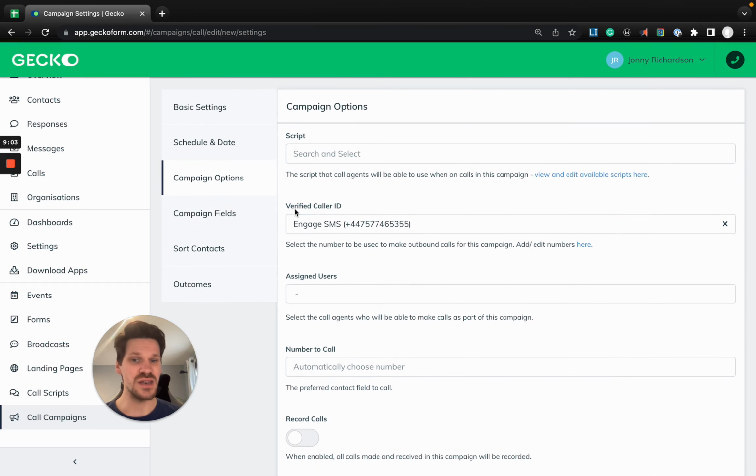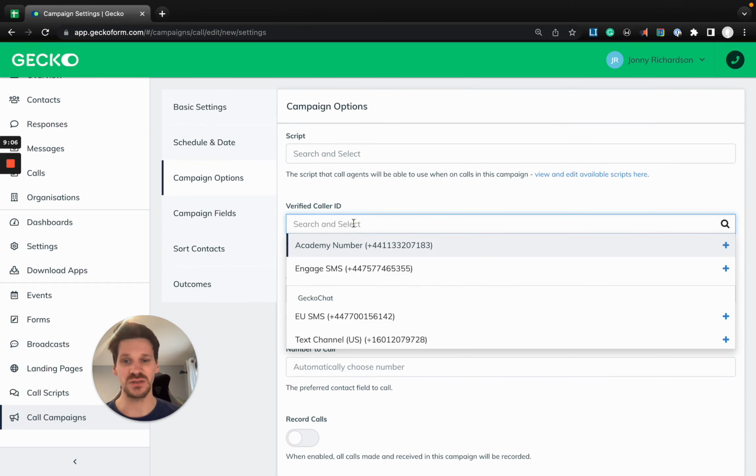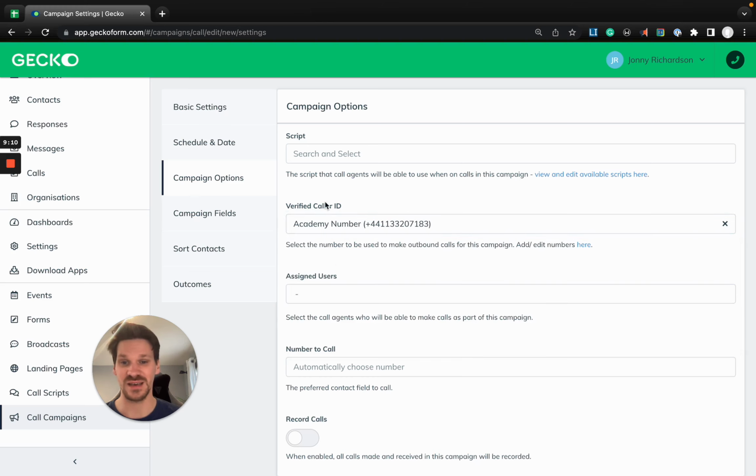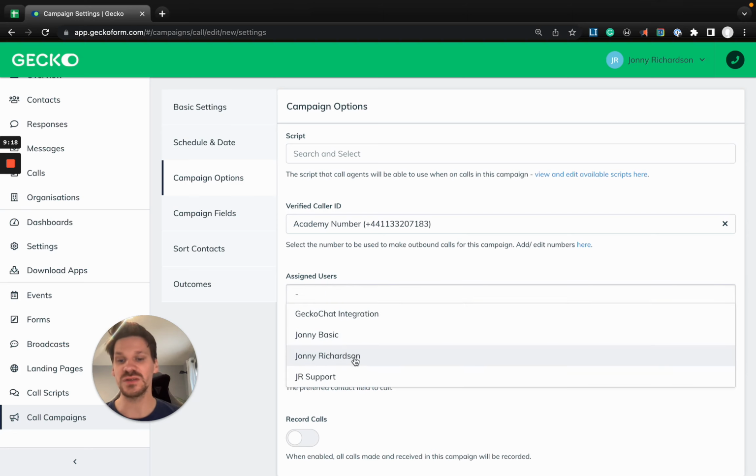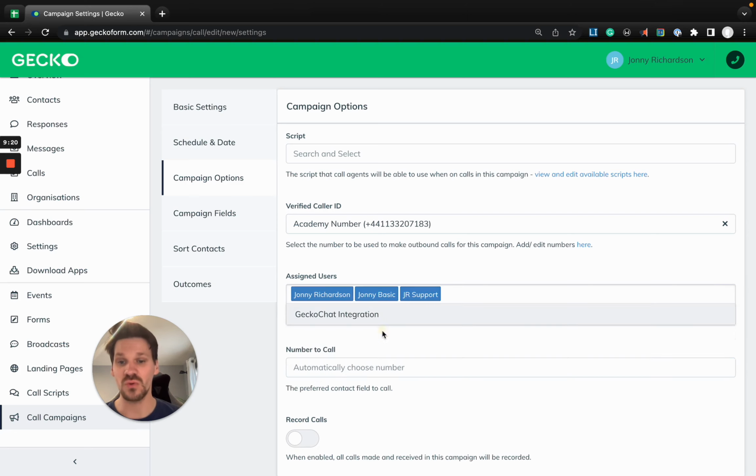Choose the number that you would like to use to make the call. And remember, we created our Academy number, so we're going to go ahead and select this. So this is the number that we're going to be using to dial out. The assigned users field is a super useful one. Choose which Gecko users are going to be available to make calls within this campaign.